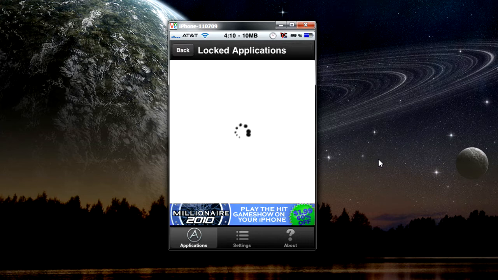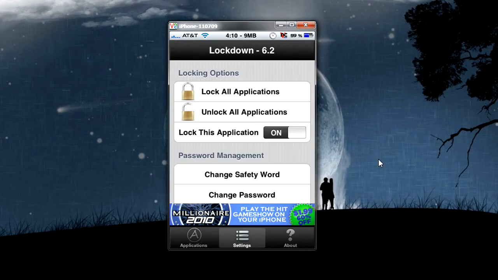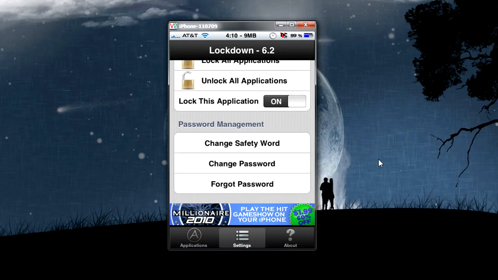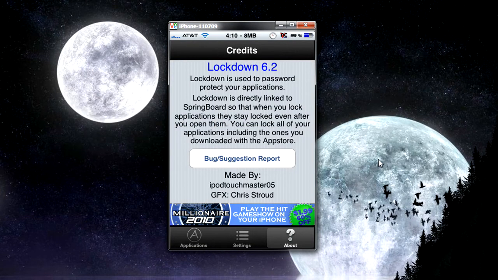Under locked icons, you can see all the lock icons you put in. In settings, you can lock this application if you want to be very safe and protected, change your safety password, and adjust the forgot your password settings.